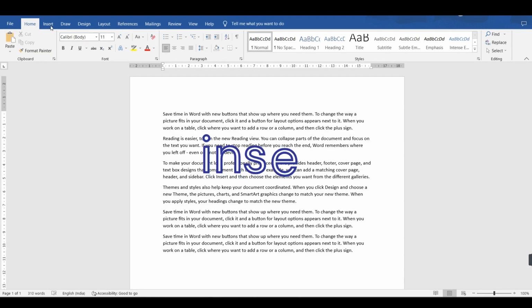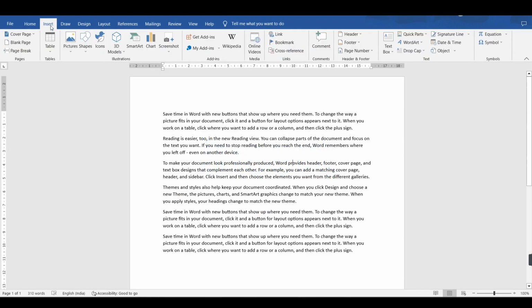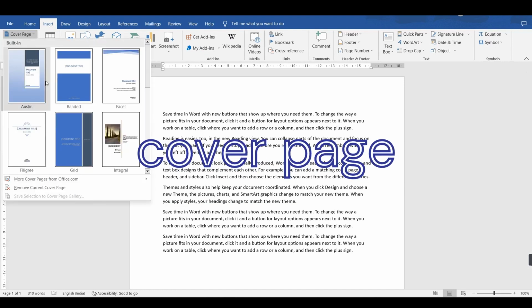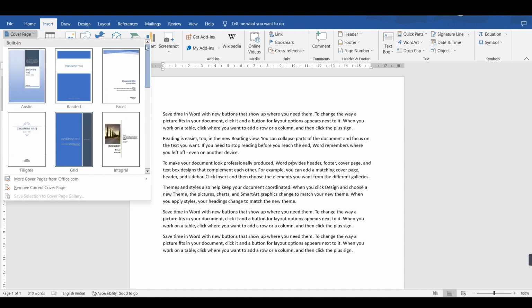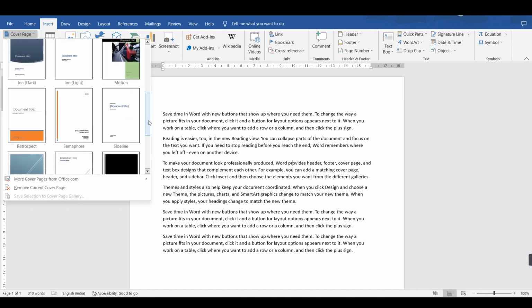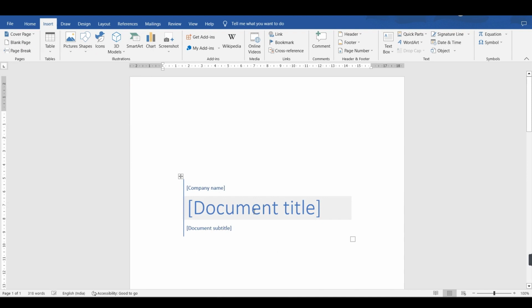And next we have the insert tab. In the insert tab we have cover page. If you click on cover page, you have different options here. Cover page is used to give a title to a document. According to your subject, you can give the title. So I am choosing this one.